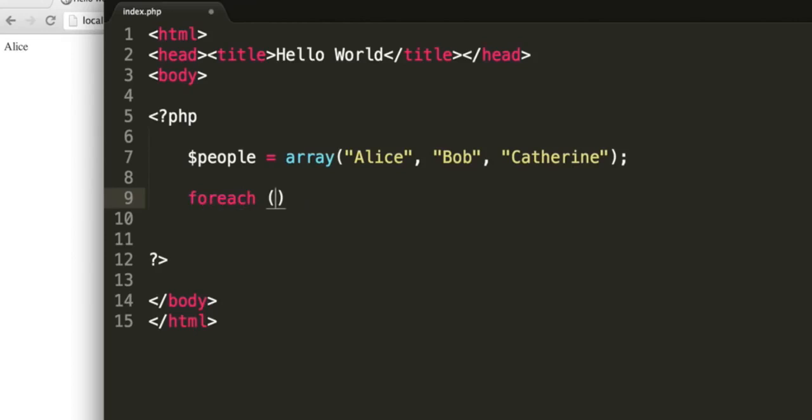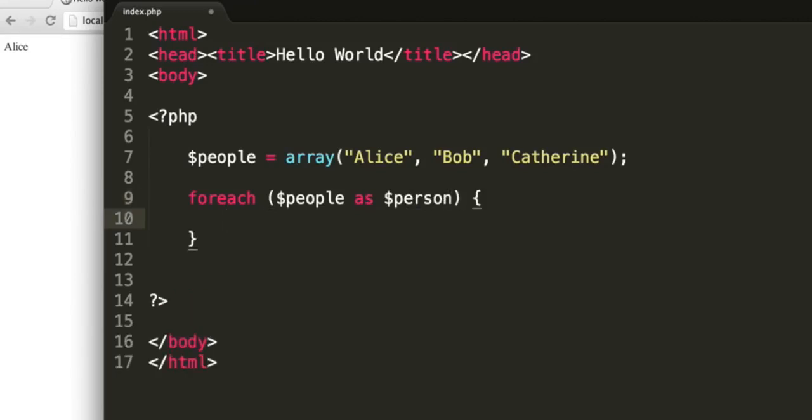So we can have foreach, I'm going to type people as $person, open and close curly brackets. So what this means is for each element in the people array, execute the following code, but let the variable person be equal to the current element in the array. So we can output person, add a space. We can use single or double quotes for strings. We've got a string with a space inside. This is just going to output each name.